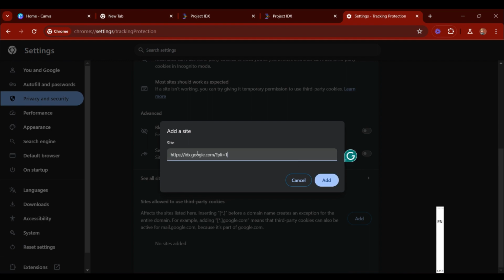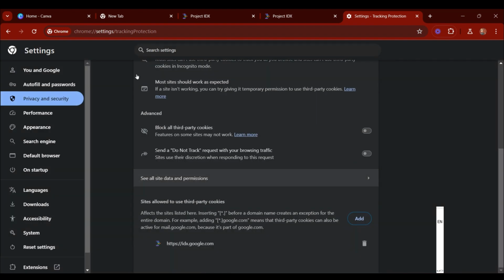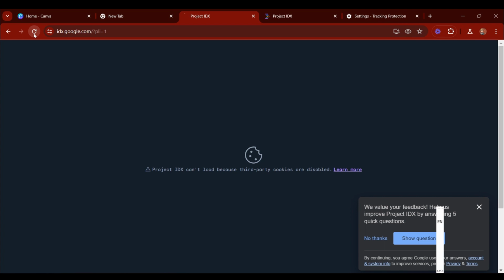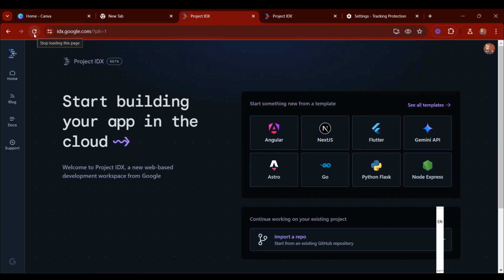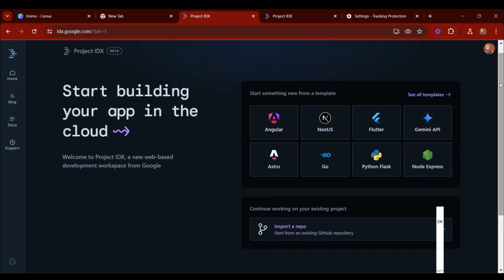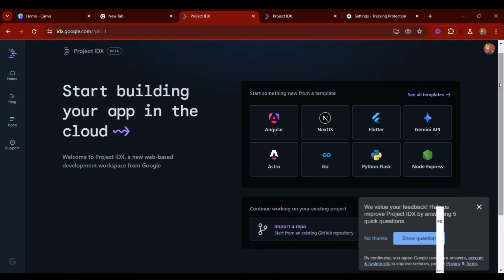It will be like CodeSandbox or Code Anywhere, and you can also create your own projects online without installing anything like VS Code.